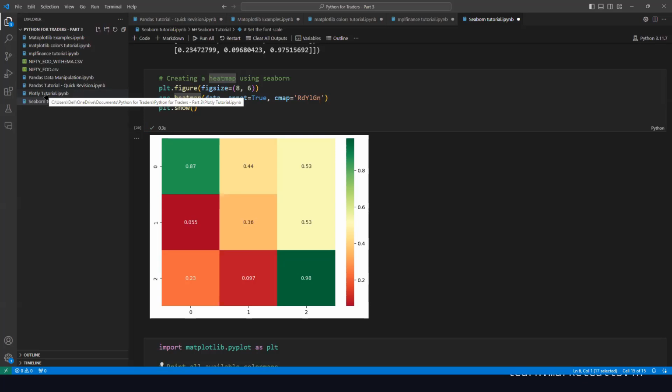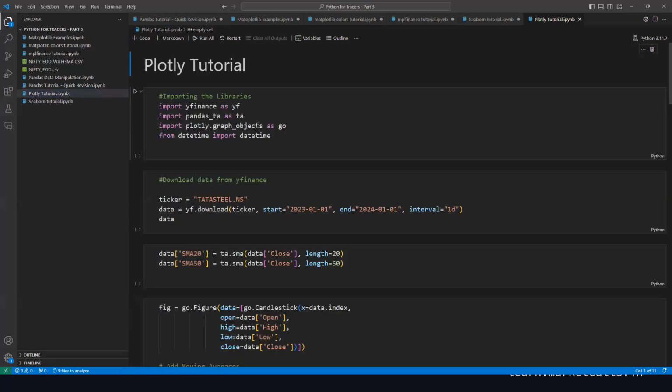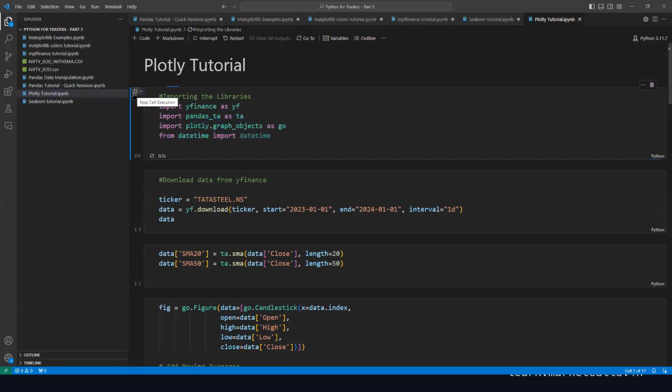More than Matplotlib, more than Seaborn, Plotly has a variety of features. Variety means you can't even imagine the kind of features it provides. So here I'm just importing mplfinance. I'm importing pandas_ta, particularly for calculating technical indicators. I'm importing the Plotly submodule graph_objects over here. And I'm also importing the datetime object. Right, so let me import here. If I'm seeing a tick mark, that means it got imported.